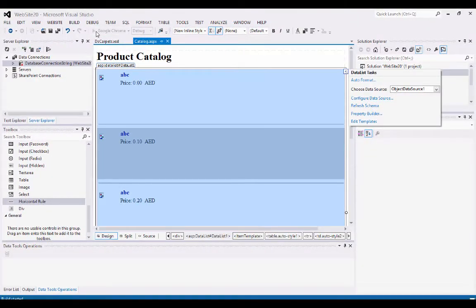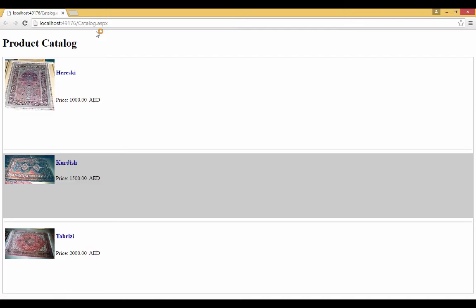Now let's run this. So this is how it's going to show. For each one we have the image on the left, the name and the price. When I click on this image, it should take us to the details page.